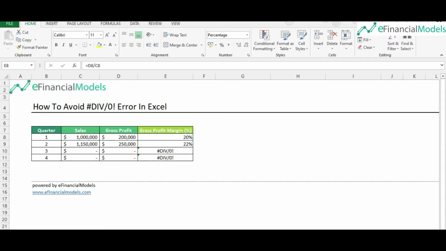In this worksheet, we have a simple table showing the quarterly dollar sales in column C and the dollar gross profit in column D. Column E contains the gross profit as percentage of sales or gross profit margin.